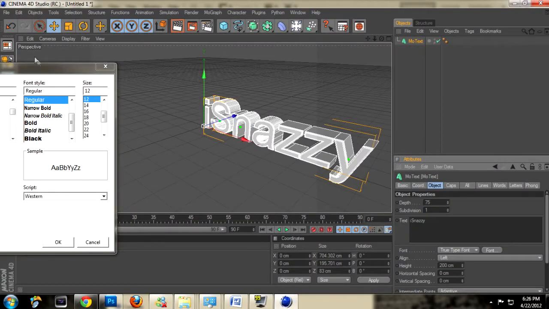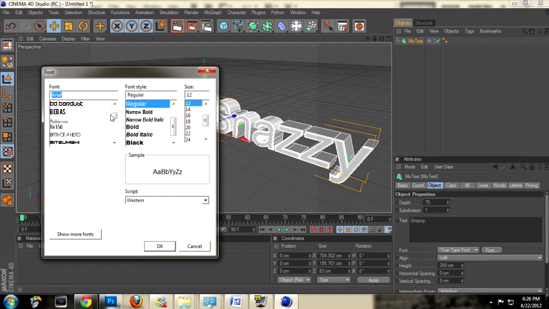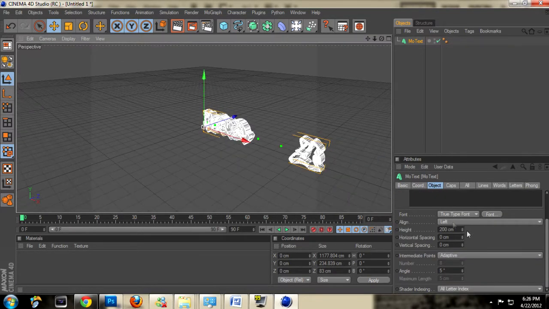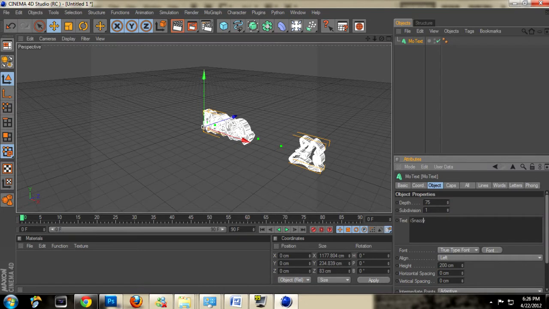Go back to Cinema 4D, and it looks like it fixed up now. Whatever font you want, this does not really matter. It's all preference once you're at this situation. Where is it at? Oh, it's right here. Yeah, this font's kind of messed up. I think I downloaded it wrong, but if I type 2 capital Z's, it'll work.